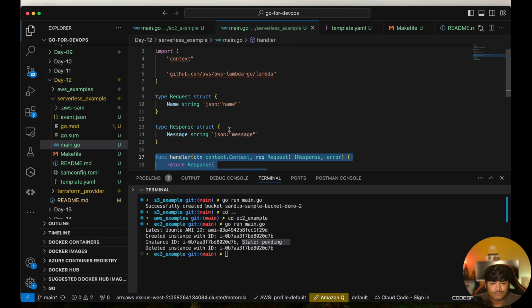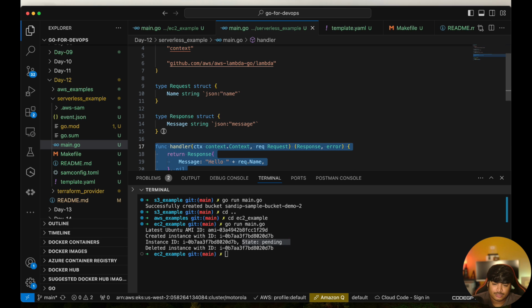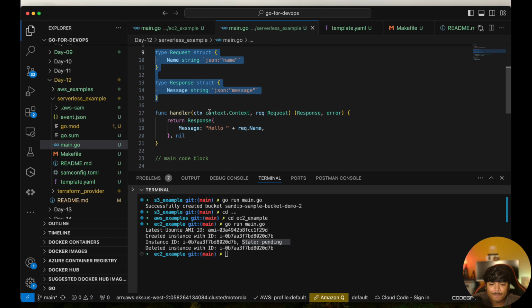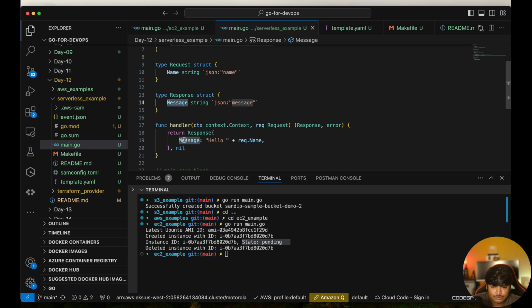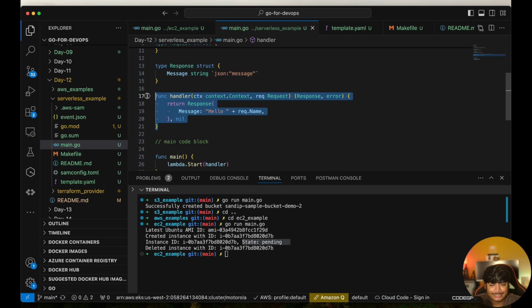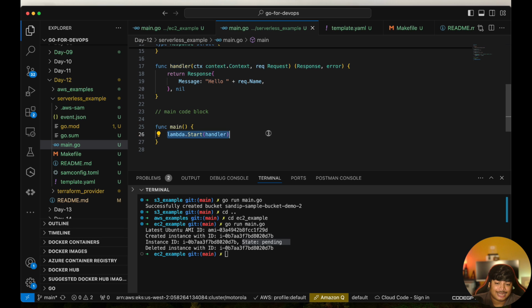Again, just to give you an overview, this is where you are defining the request structure. If you see here, message is a JSON field, and name is the field you are expecting in the request data structure. We are expecting name here, and you are returning in the message "Hello" and then the name. You do that in the handler, and in the main block we are just starting the Lambda function.